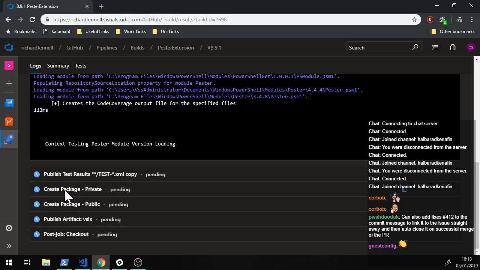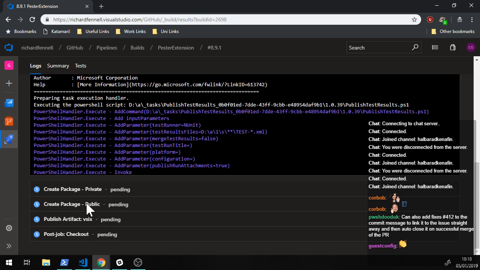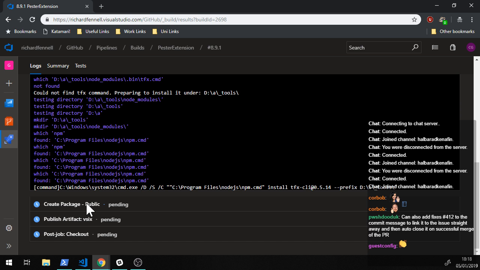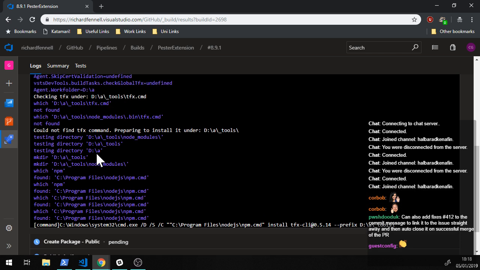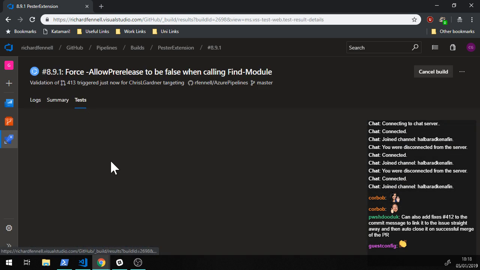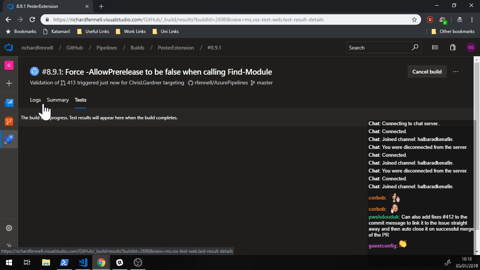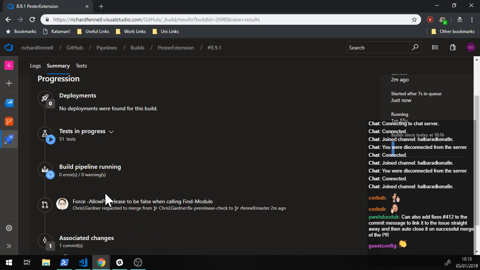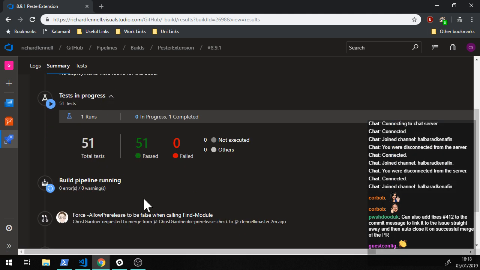And then publish the results, create private and public versions of the packages because we want to be able to test them internally before we publish them and potentially push out bugs and other breaking changes. So quite a quick build. I haven't brought in anything as far as my tests are concerned because, let's go into the finishes. 51 tests I've passed, which is a nice, good sign.